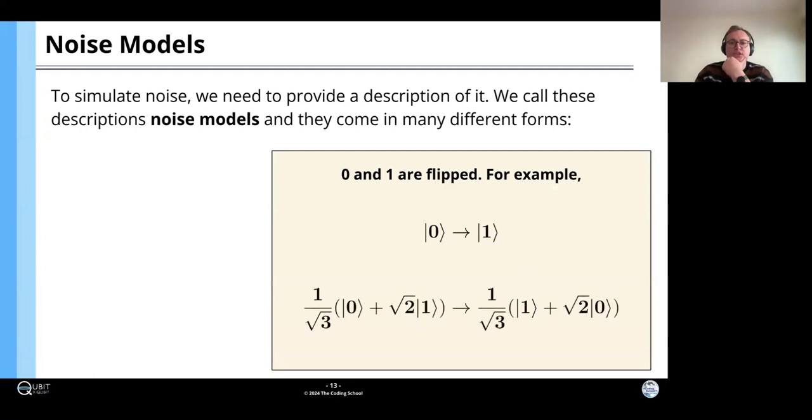For instance, you have something where the 0 and 1 states are flipped. For example, the 0 state goes to the 1 state, or some complicated superposition has the 0 and 1 state flipped. Notice here, we have a smaller coefficient in front of the 0 state and a larger one in front of the 1 state. But then after this error, or this noise, we get a resulting state where now actually 0 is more likely than 1.